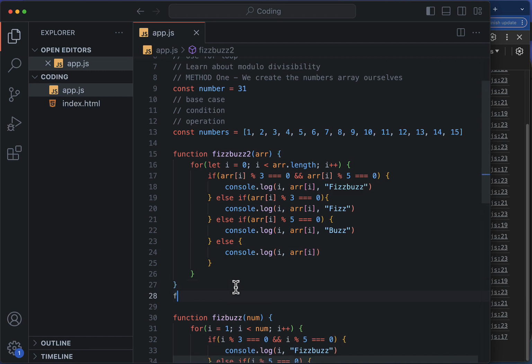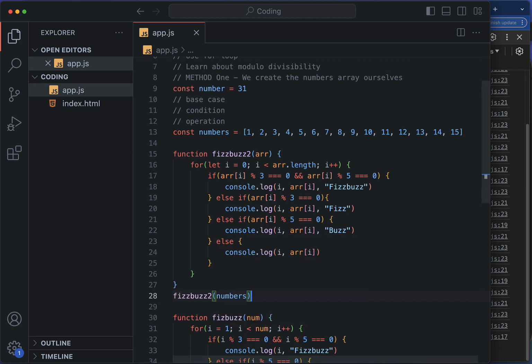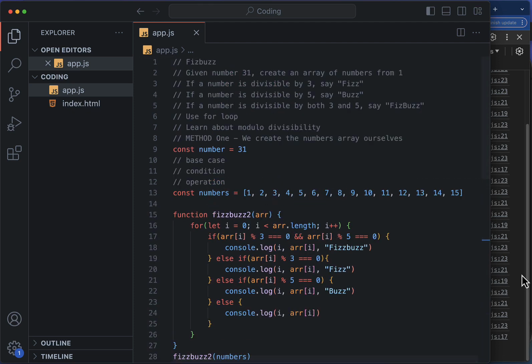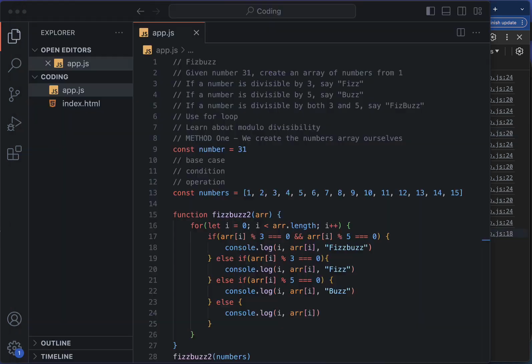So let's do Fizzbuzz to numbers, and let's comment this out for now. Well, we have index 0 is 1, which is nothing, 1 2, then index of 2 is number 3, which is Fizz, 5 Buzz, then at 15 we have Fizzbuzz, so it works.